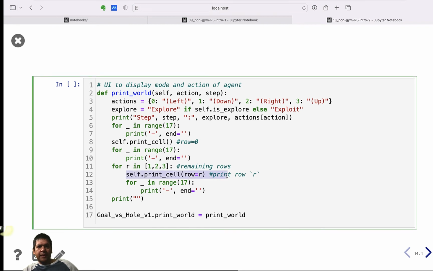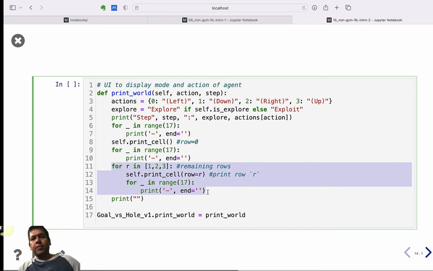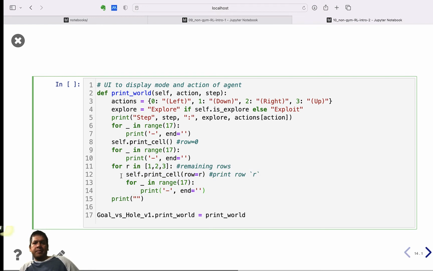So we print the first row, then we put some dash, and then for the remaining 3 rows, and then this is the final dash counts, and this is only for the printer. And you can now understand the underlying mechanism.